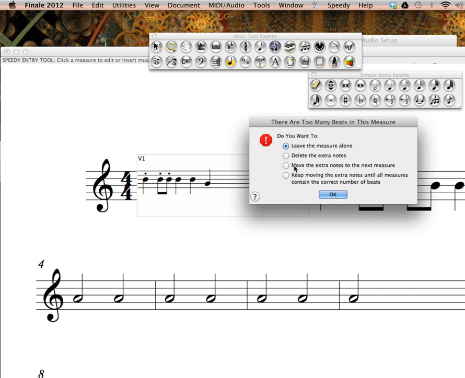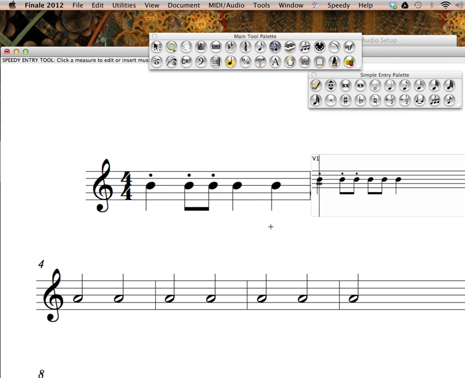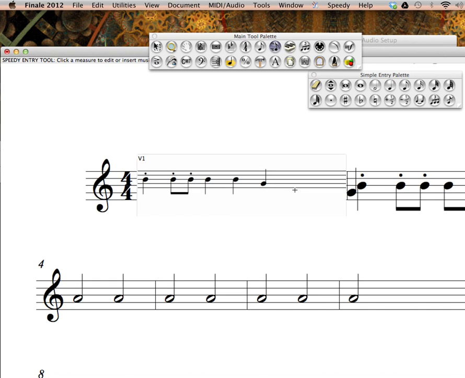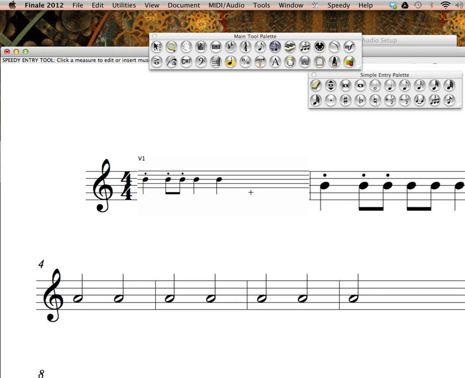You want to leave the measure alone, which you can do, except now you have too many notes, and you get this funky stuff here. And that note seems like it's on the other measure, but it's actually still within this measure. It's just Finale is having trouble understanding what you're trying to do. So usually if that happens, it's a mistake.